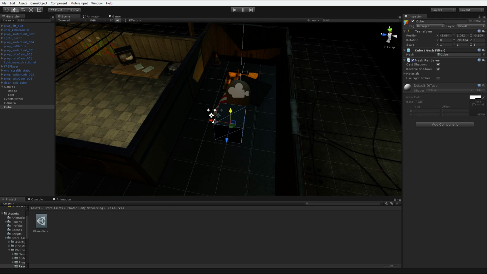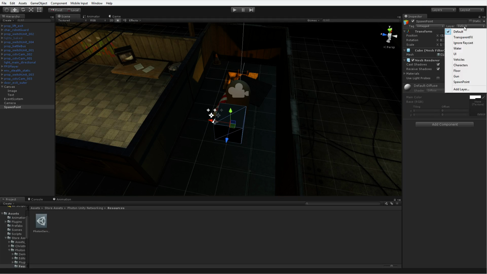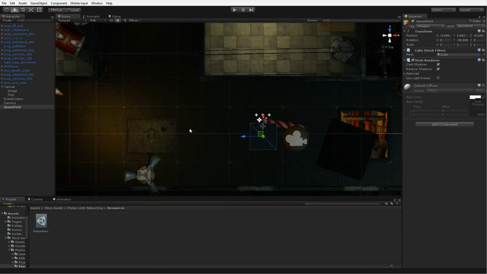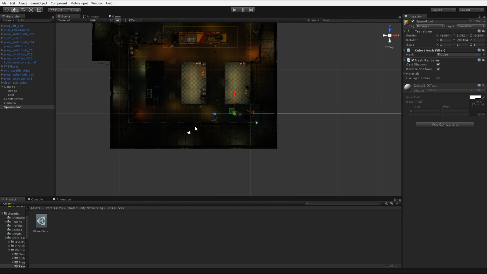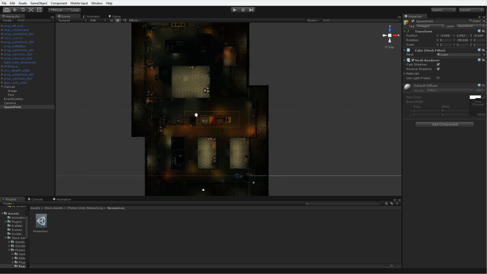And so with the cube selected here, which I'm going to rename spawn point, I'm going to create a layer for that. So I'll open the layers drop down, and I'll create a layer called spawn point, and we'll put our spawn point on that layer. There we go. So I have a spawn point here, and I'm going to place several of them around this. So I'm going to go isometric view and align with that there. Let's get ourselves a map view here. And so I've got this spawn point.